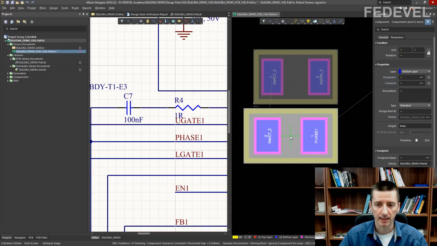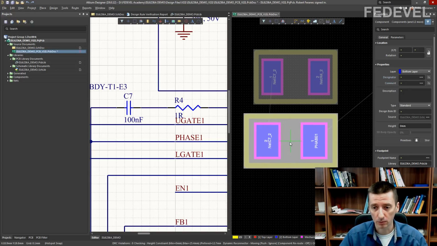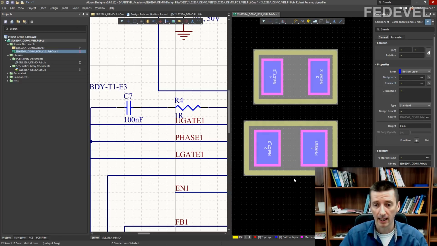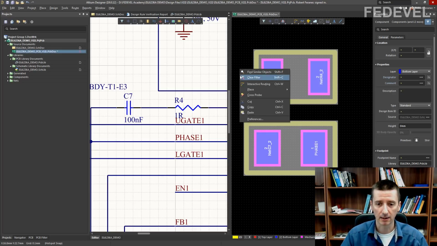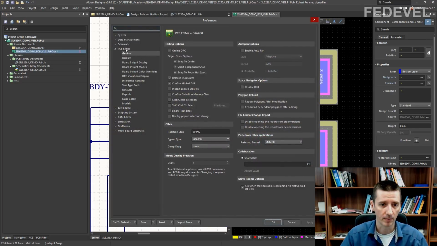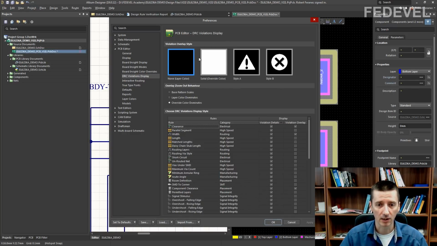There is a little bit easier way how you can very nicely see there is a violation, and we are going to enable this. So for now, I'm going to just place it somewhere, left click. And to make it more visible that there are some errors, press right click, go to System Preferences, PCB Editor, DRC Violations, Display, and left click on this solid override color. Okay, so if there is one of these violations which are checked here, then you will see the objects, they will have green color.